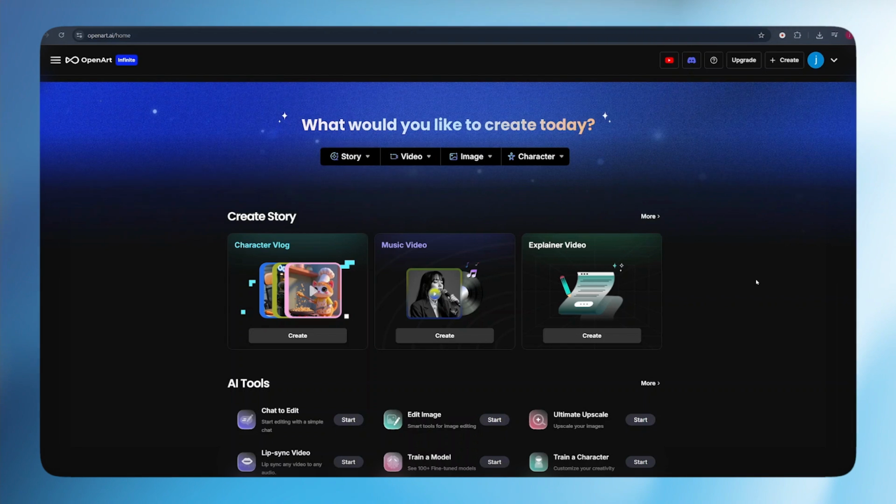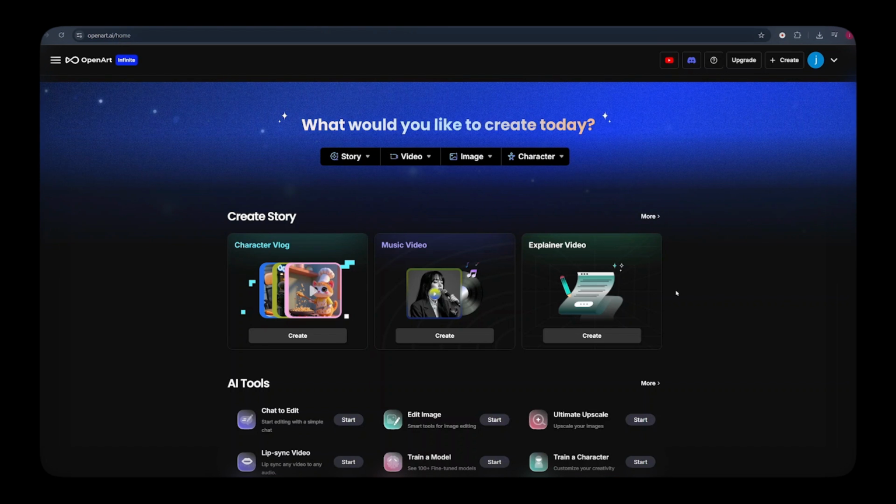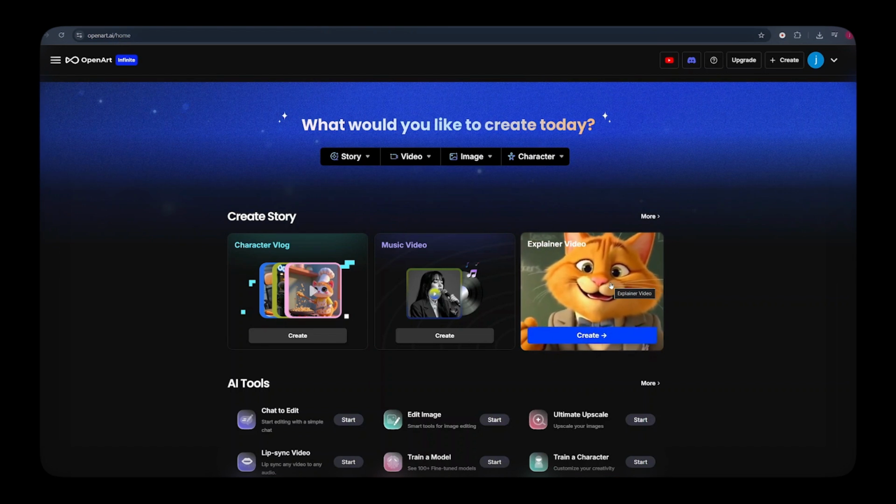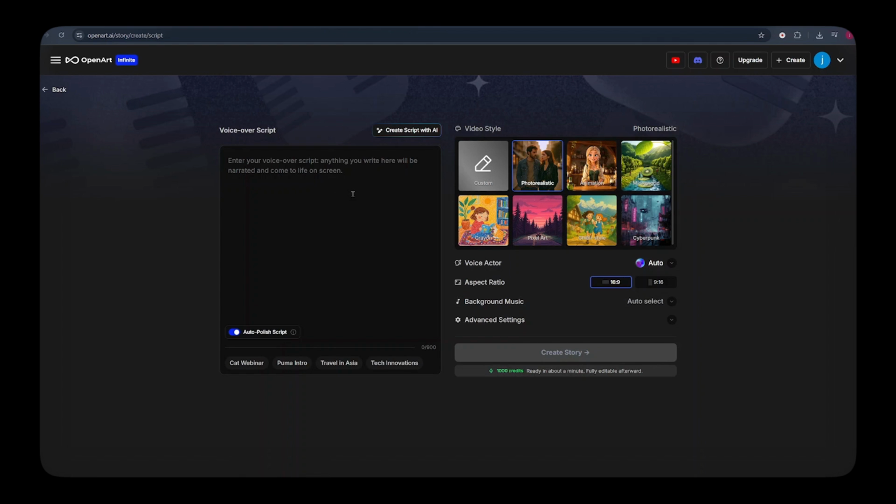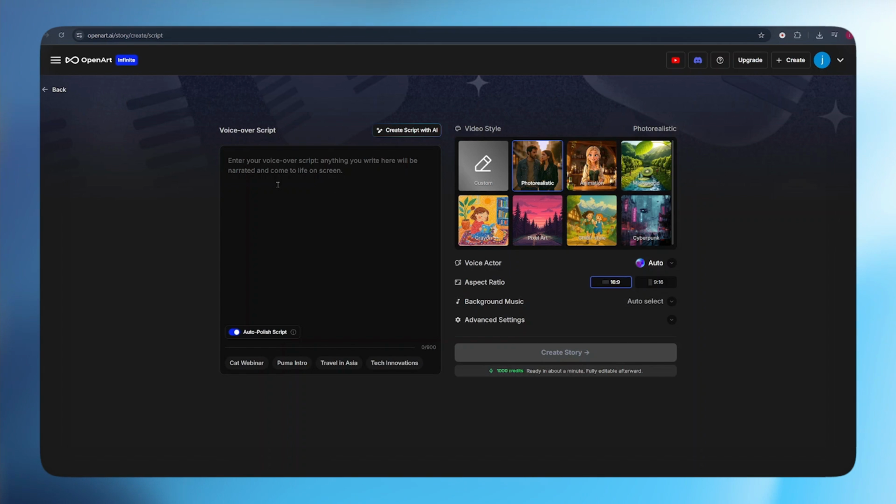Now, another amazing cool feature in this package that I would love us to go through together is the explainer video. Let's open it. Now, with this feature, you can simply type in a single line of what you would love to talk about and let OpenArt AI do the entire scripting for you, the voiceover, and create the entire video for you. Or you can paste in a full script and OpenArt will generate the voiceover and the entire visual for you. Let's say you want to create a video about 5 best places to visit in Asia.